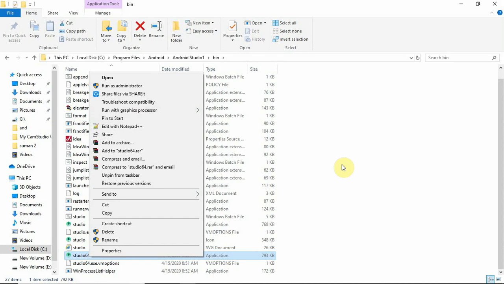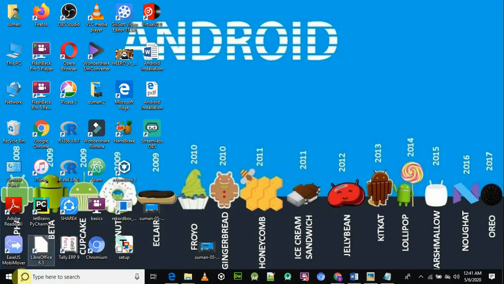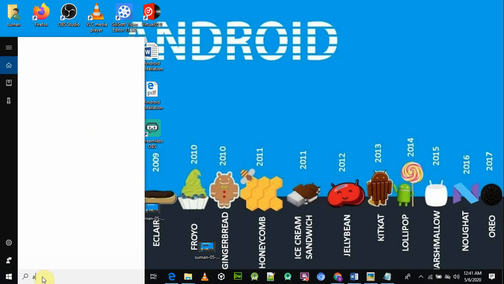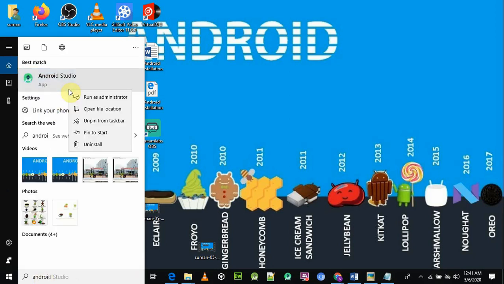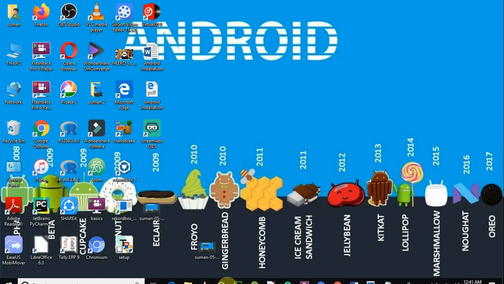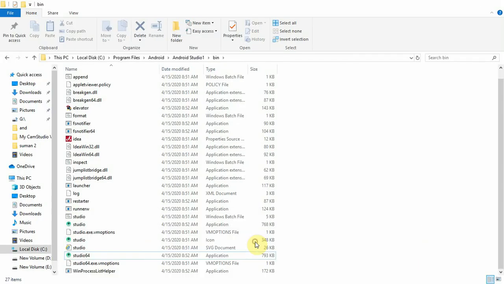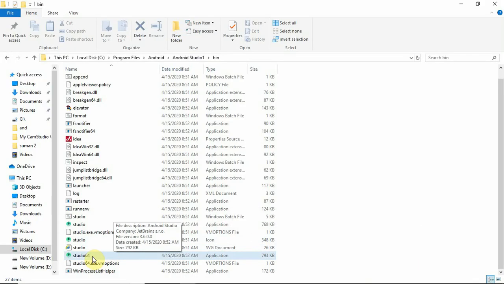Or you can pin it to the taskbar. If you just type Android Studio here, you can see it, right-click it and pin it to the taskbar. Unpin it, because we already pinned it. You can do that if you unchecked it there, and you can run it here, or if you checked it and said start Android Studio, it will automatically start. If you have not checked it, then you need to come to this location, the bin folder, and just double-click it.